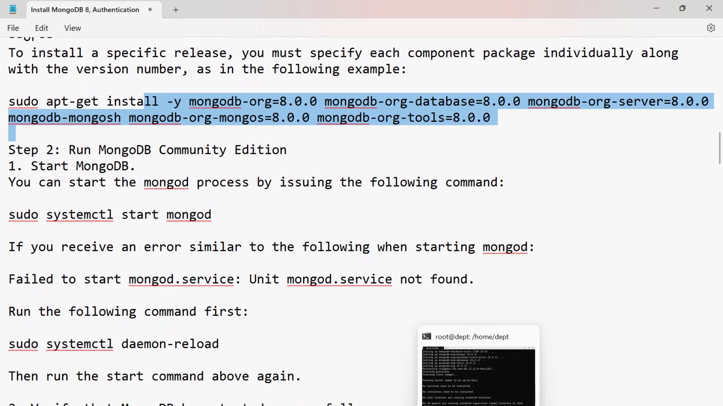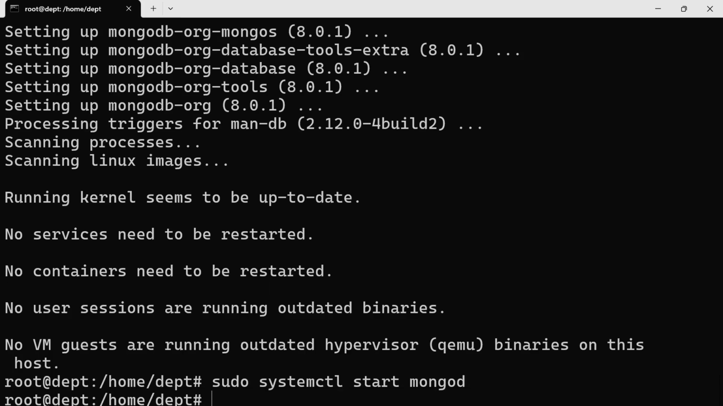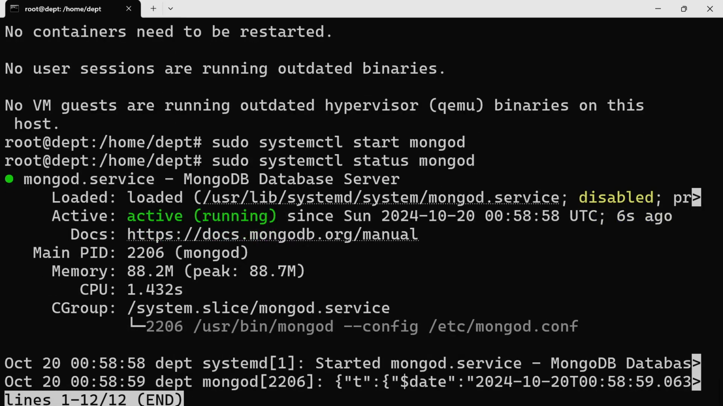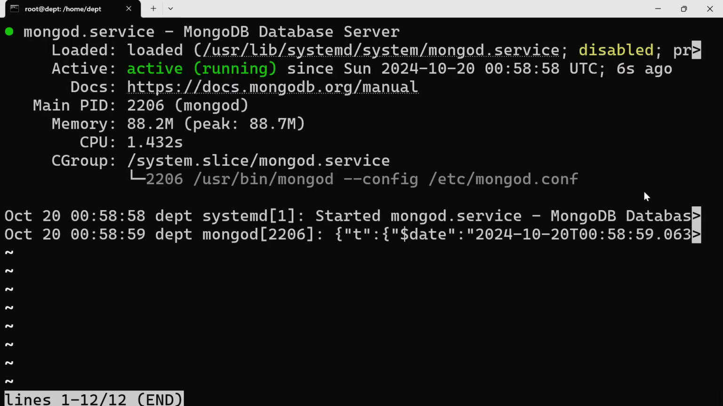Completed. Now I'm going to start MongoDB. So sudo systemctl start mongod. Started. Now I check the status. See, you can see it is active and running. And here you can check that the Mongo service is disabled.